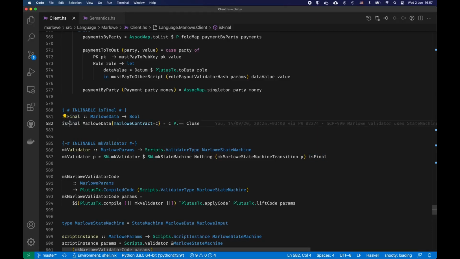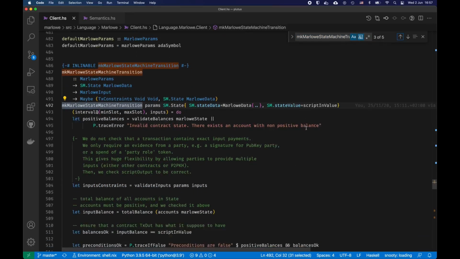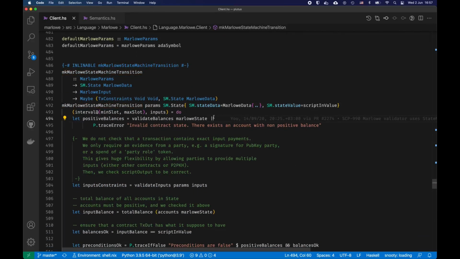So the finality check is very simple. We just check that the current contract is closed, then the state machine is done. And the state machine transition function is the actual meat of the validator. So it receives a Marlowe params data type, we're going to talk about it a bit later, the current state of the state machine, Marlowe data, and Marlowe input, which is essentially a transaction input expressed in Cardano types.